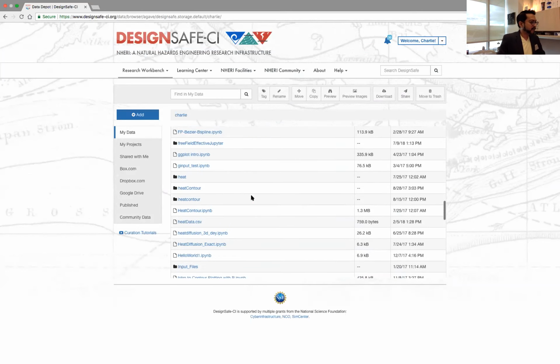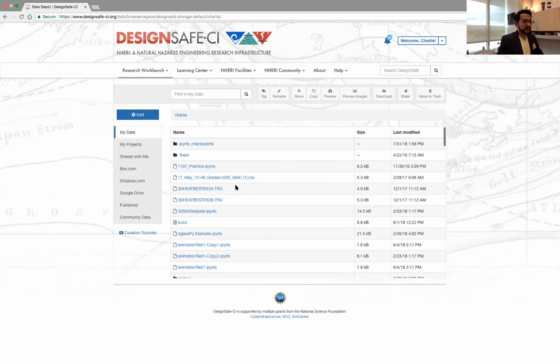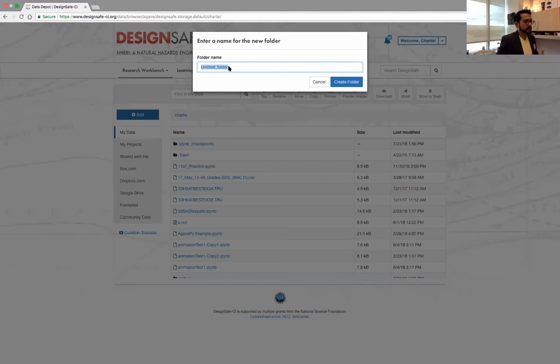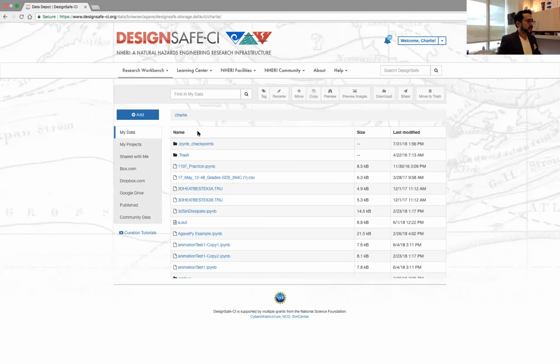And to create a folder, it's easy. Click on Add, New Folder, give the folder name that you wish to create. If you want to create a new project, this is where you go for that as well. This is uploading files and uploading folders.